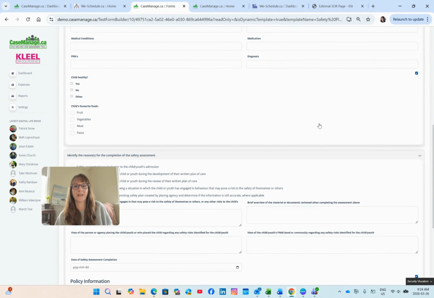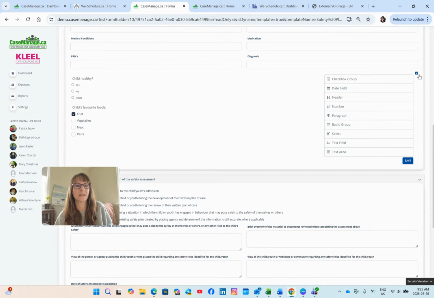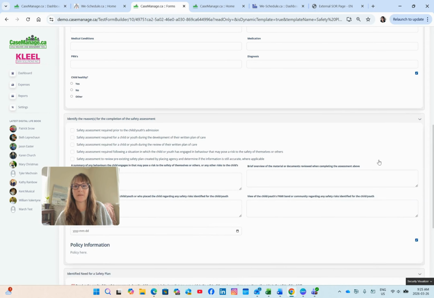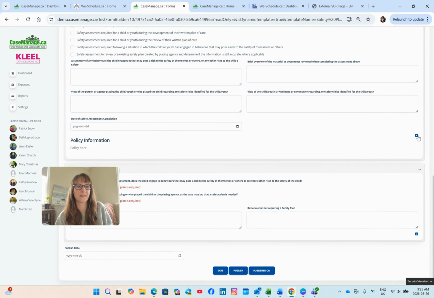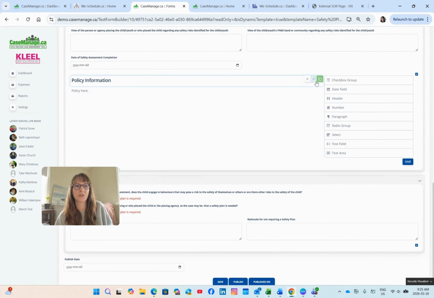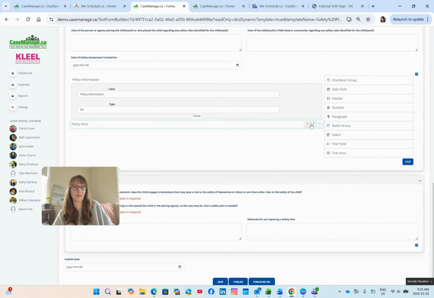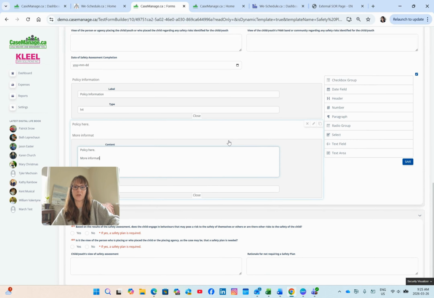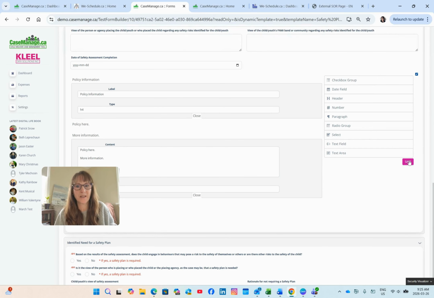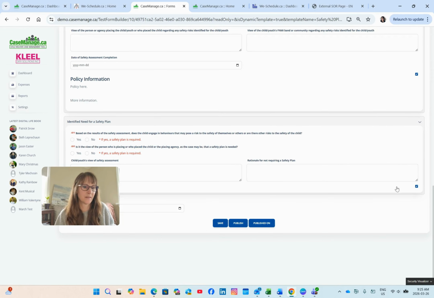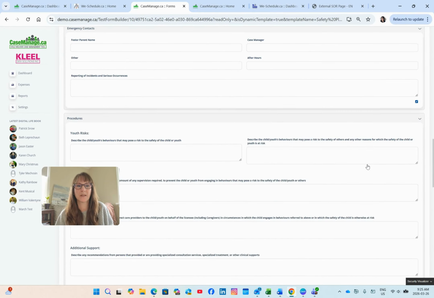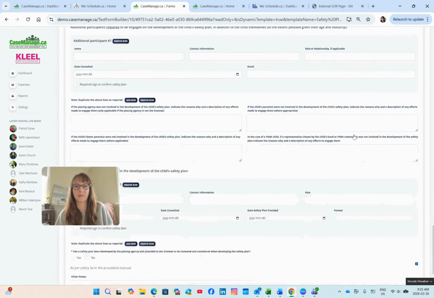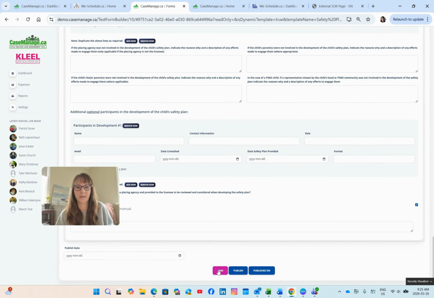And then I can go in and edit. So if I like some of the updates, but I don't like others, like I want to take this out, then I would click save. And I'm going to add to this policy information. I'm going to click the pencil. More information added, and then click save again. And then remember to click yes to open the rest of the safety plan. I can add or delete whatever I want in there. And then I'm going to click save or publish.